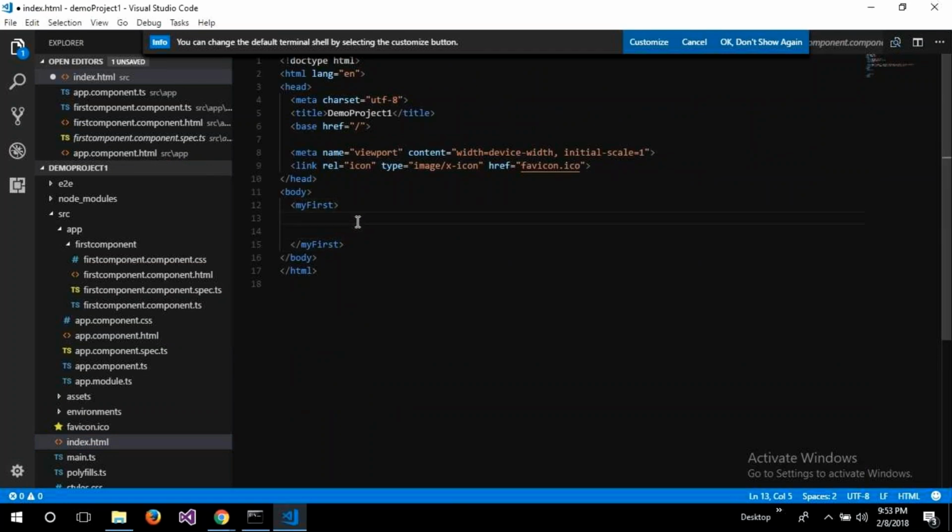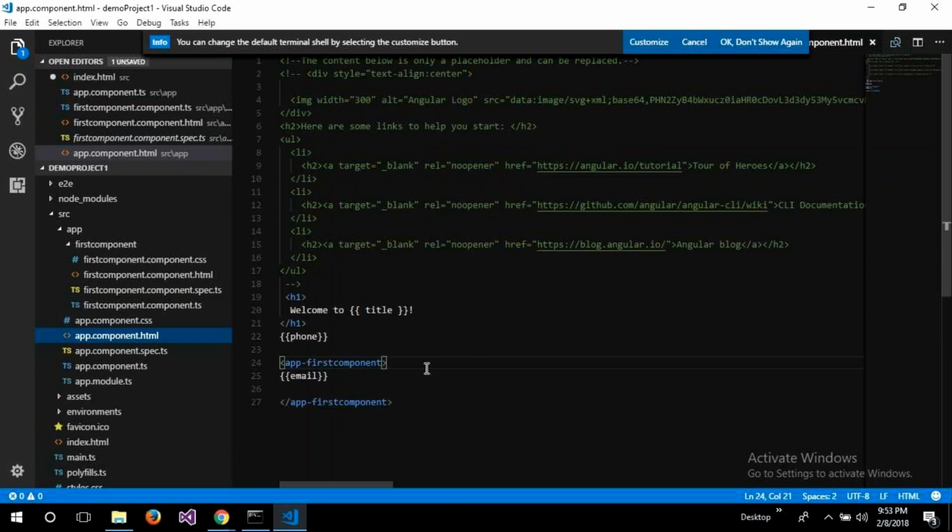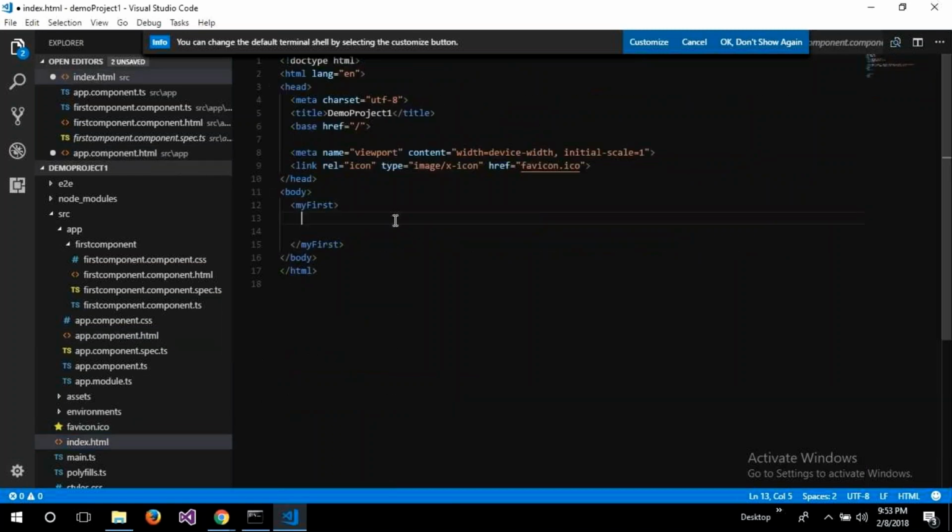If you go back to the app component HTML, you do not need to write this email inside of the app first component. You can remove it from here. You can just write an empty tag. So this is an empty tag in itself. In place of this, it will take the place of the first component. This is the first component. So if I write the tag. Okay. Yeah. Okay. If you write it, it will.